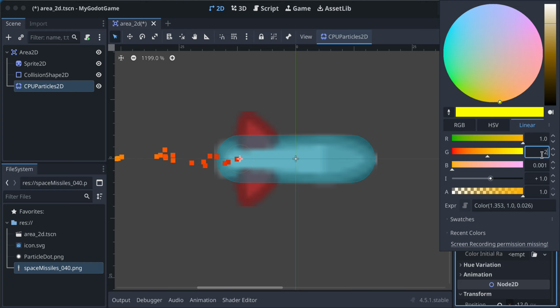Let's go to linear over here, and I'll make this as 2. I'll make this as 2 as well. I'll make this as 0.04.